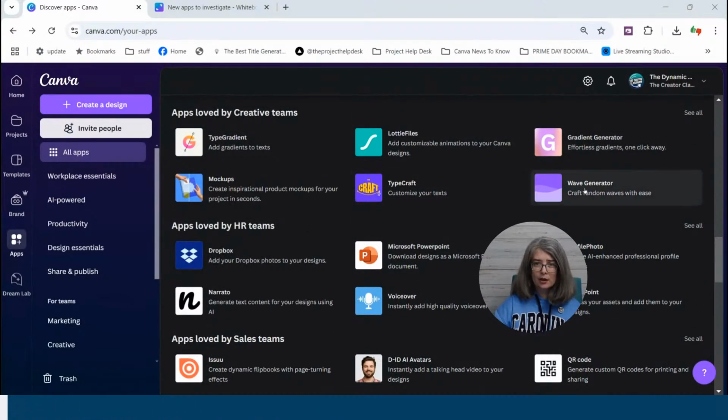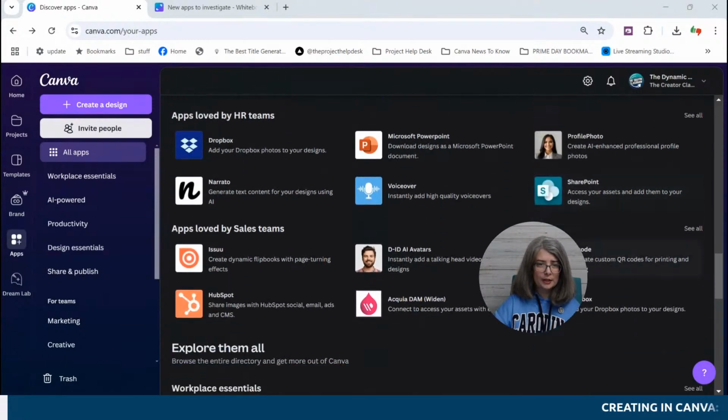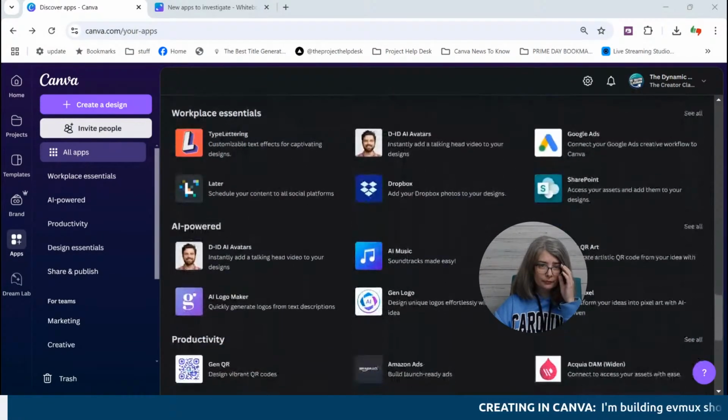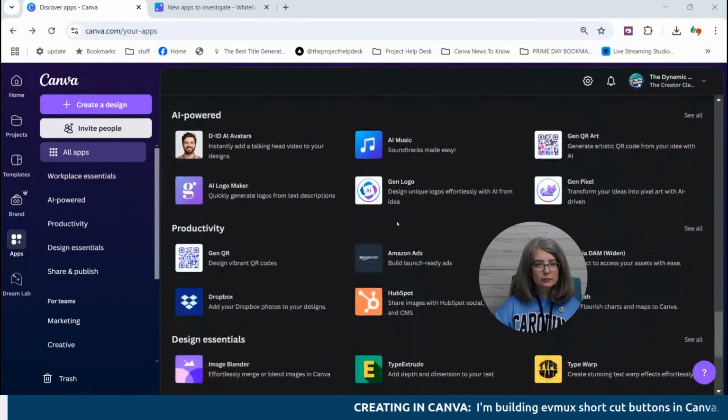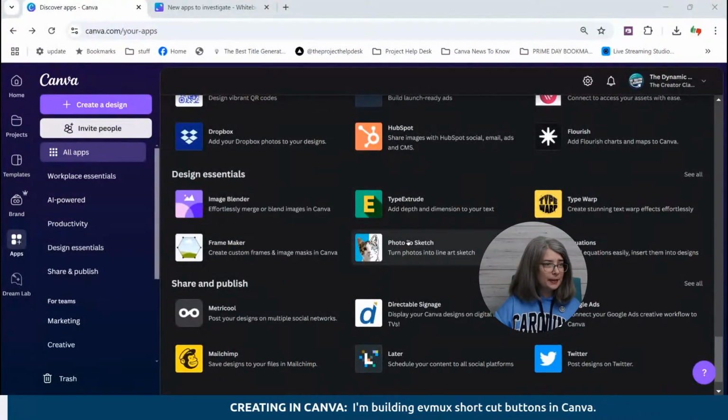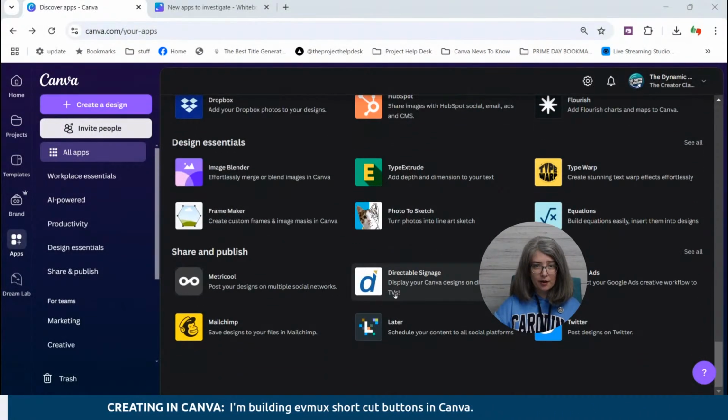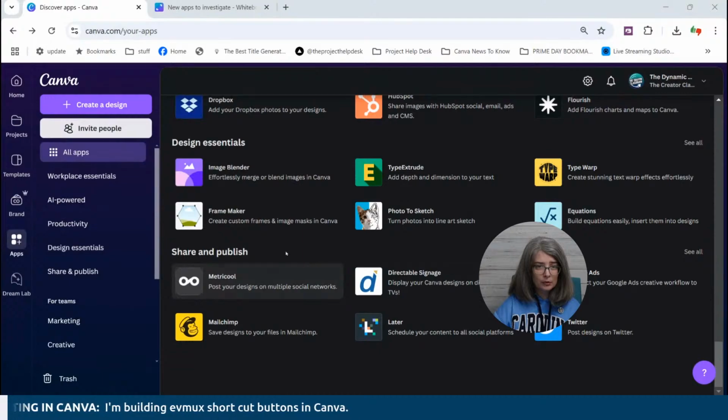Mockups, wave generator. I wonder if wave generators changed anything. What does everybody have planned this week on their YouTube channel?